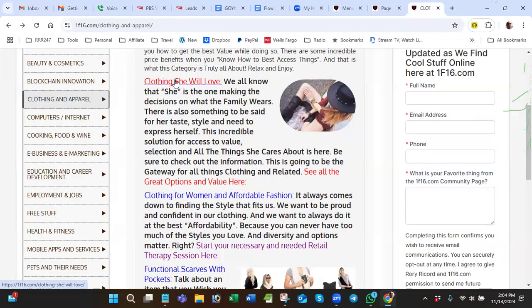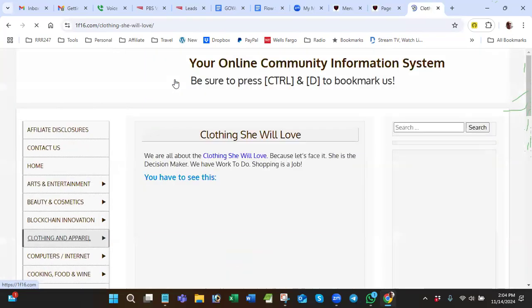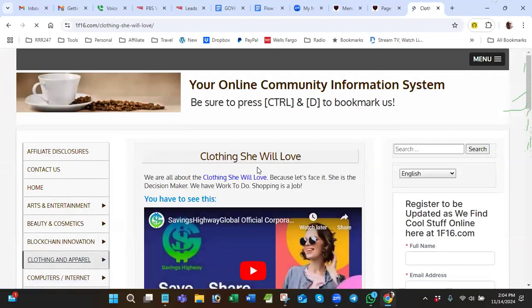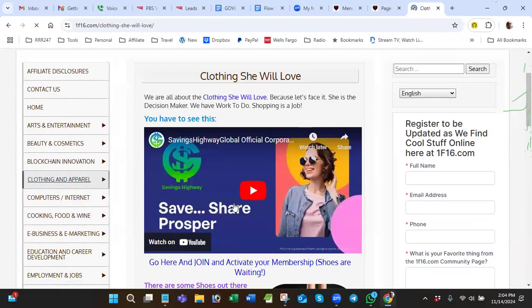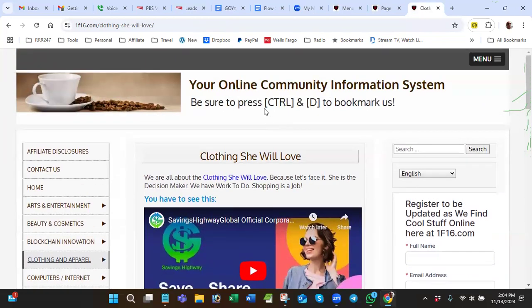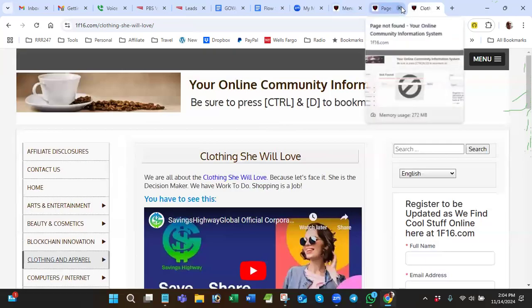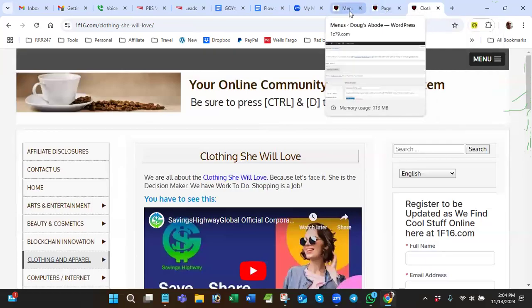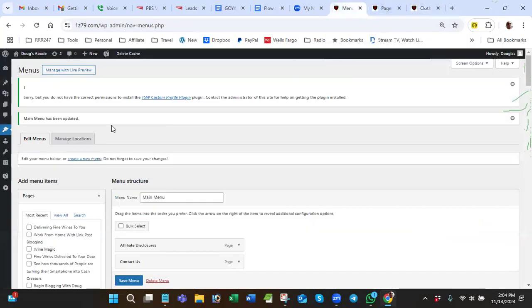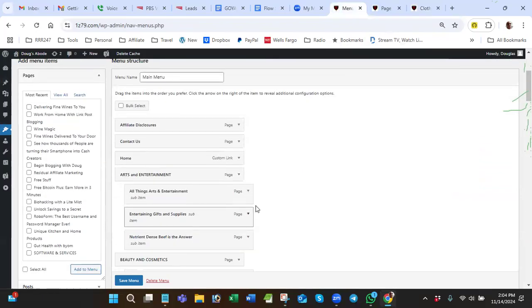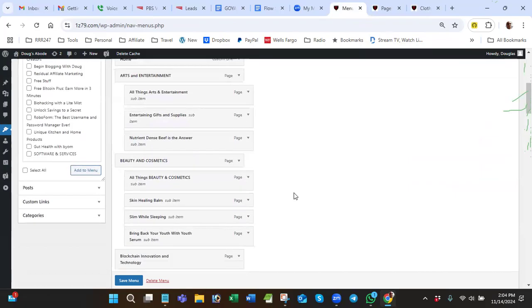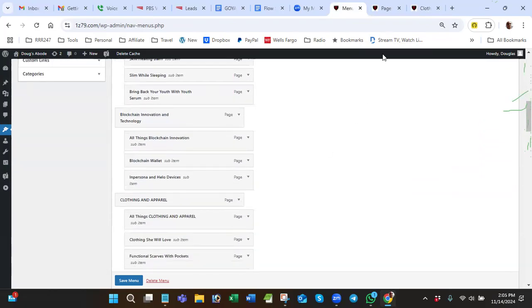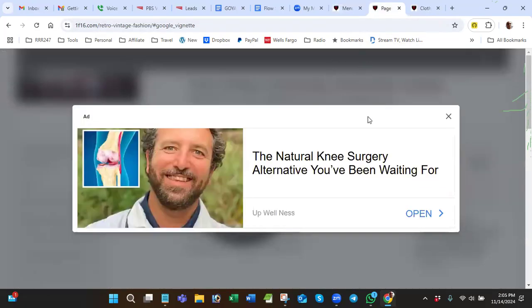So let's just click on his clothing she will love and see where it goes. So this is his clothing she will love. Oh, he's using SHG for his link for this. You can use SHG for anything, but for whatever reason, you don't seem to have that page, Doug. Anyway, this is the menu, and we're finished with that. The menu that we changed, remember, we took off Wine Magic.